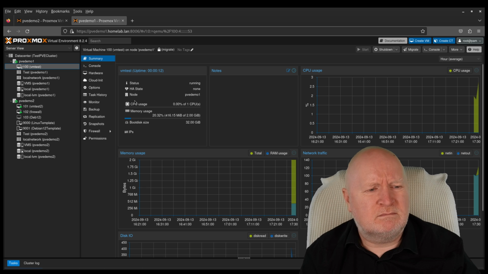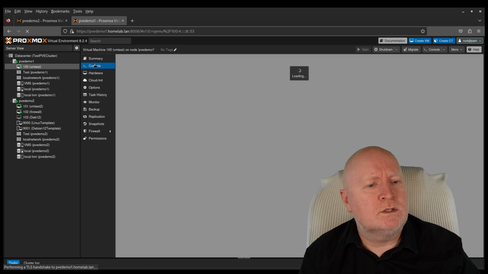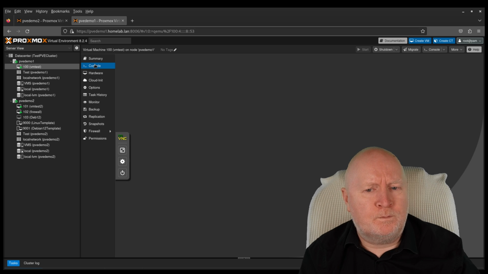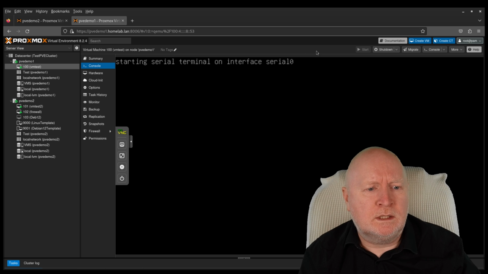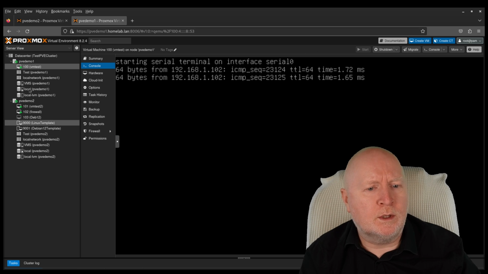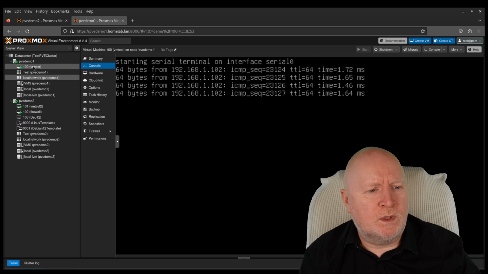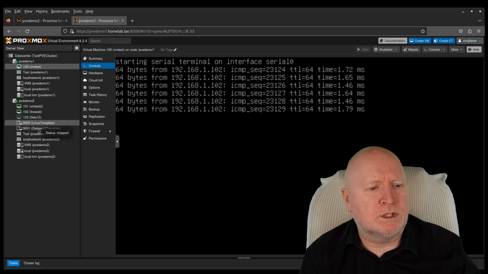So I do get that. It seems to be like some sort of cosmetic warning, I think. I've seen that occasionally when it's done as part of a migration, but yeah, it's gone across okay. I mean, we click on the console. I'll just wait for this to connect, and I should see continuous ping requests still going backwards and forwards between this virtual machine and that virtual machine.